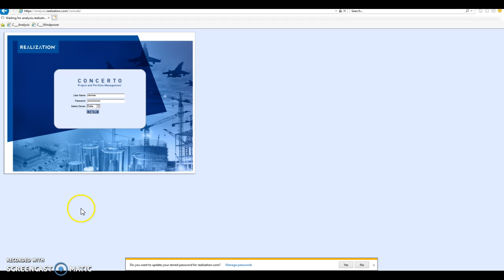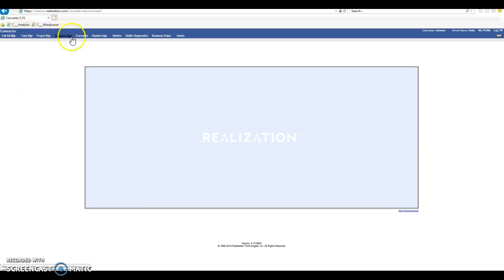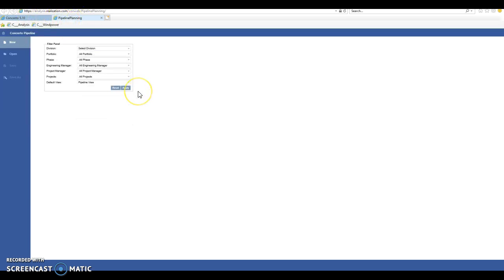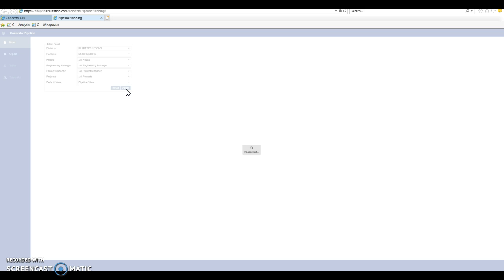Alright, so this is on IE. Pipeline Manager. And this is IE on the analysis server. Click off portfolio engineering, apply. I didn't time this, but it's taking even longer to load the projects.